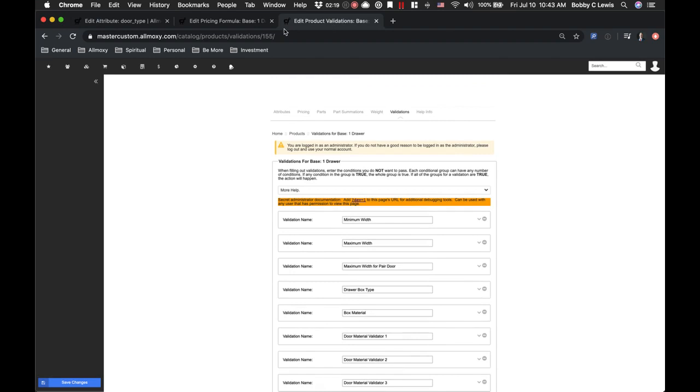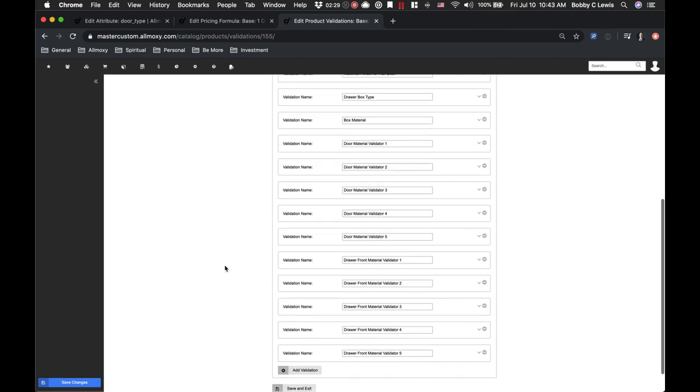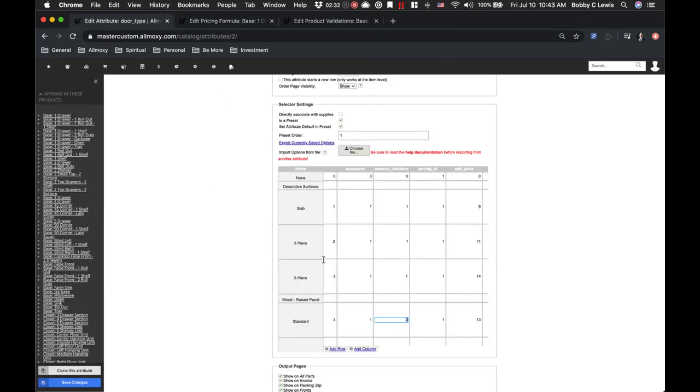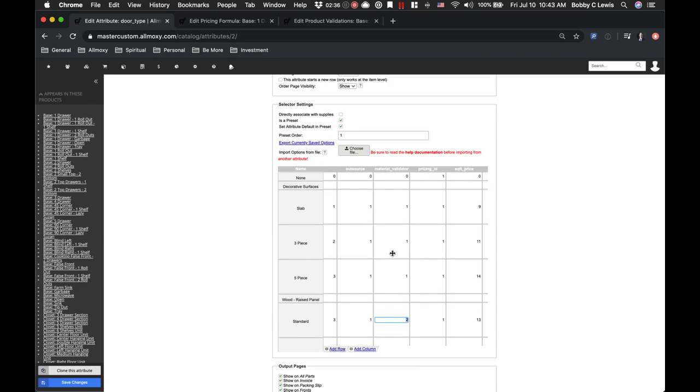If you go to, I just navigated to a base 1 drawer to the validations tab. You can see that there are 5 layers of validations for both the door and the drawer front. So you can write up to 5 groupings that will allow those to validate against one another. So very important to get those validations or those kinds of doors similar to each other. And so the door and the front material and finish need to have the same validation number in order for them to be ordered together.